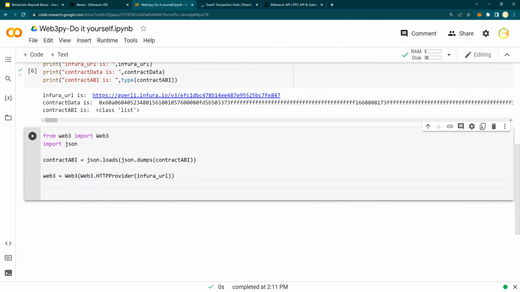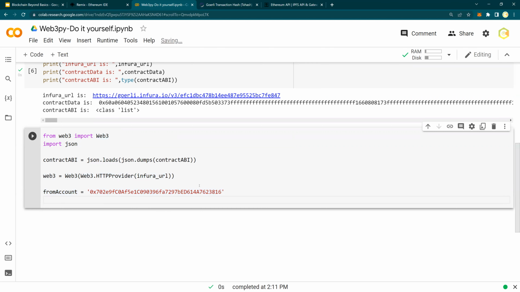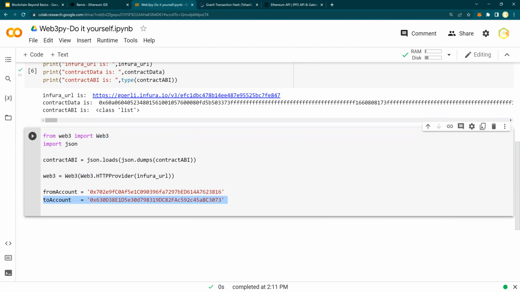Next, I'm going to create an instance of Web3, as it is object-oriented programming. This is an instance: Web3.HTTPProvider, passing the Infura URL. Next, we're going to define the from account. This will be the account which is going to deploy the contract. I'm just putting a to account. We are not doing anything with this to account in this code, but it is just there as part of the code.